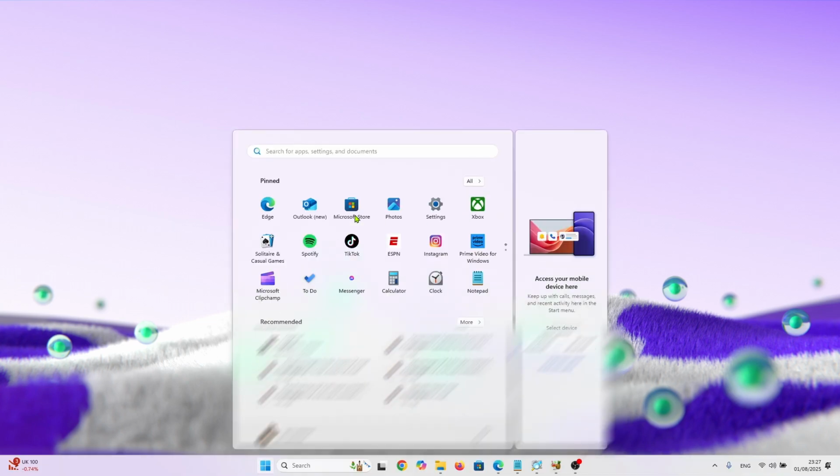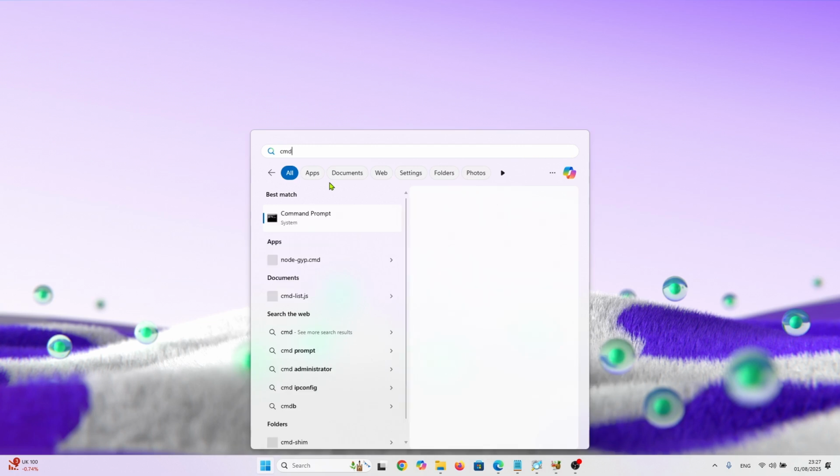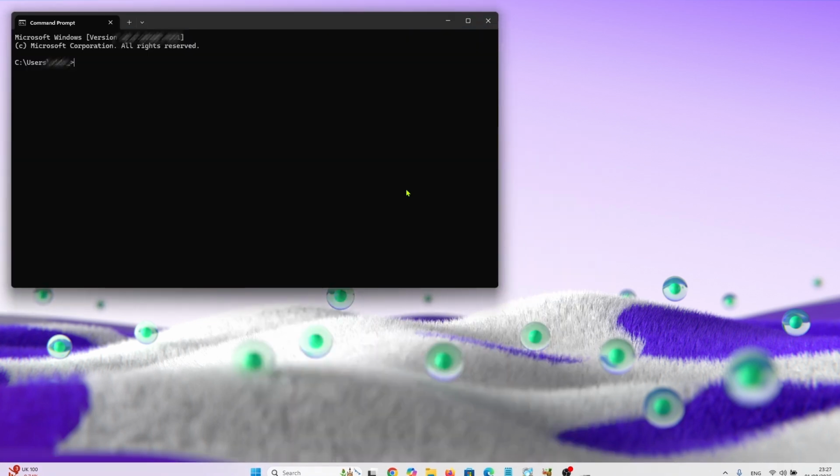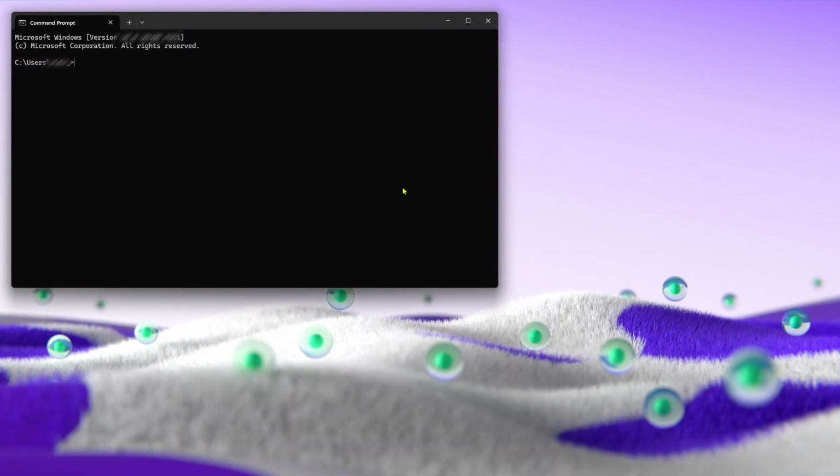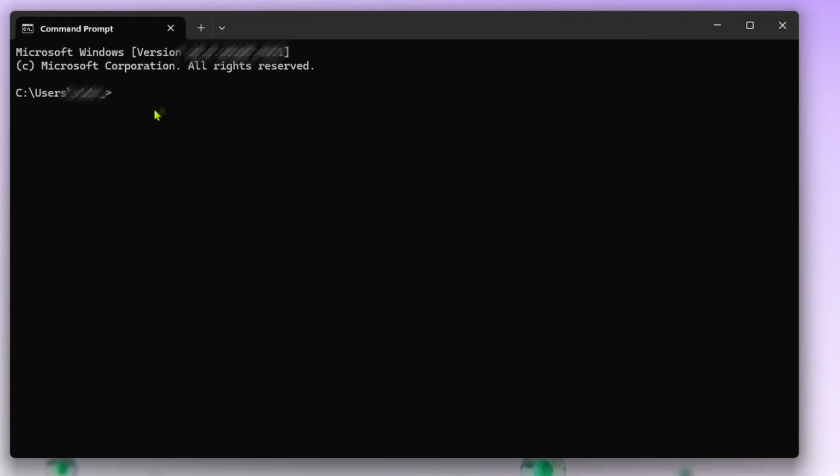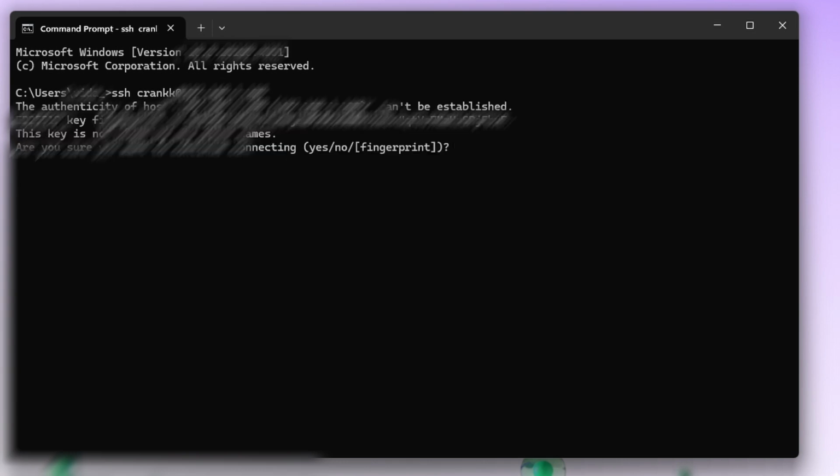Click the Windows Start button or hit the Windows key on your keyboard to open up the Start menu. Type CMD in the search bar and select Command Prompt from the menu. This launches CMD.exe, the Windows terminal where we will input the command to connect to our gateway. In the terminal, type the command SSH crankk, then enter your gateway IP address. If you don't know the IP address, you can find this in a number of ways, but we recommend Advanced IP Scanner as the easiest method.